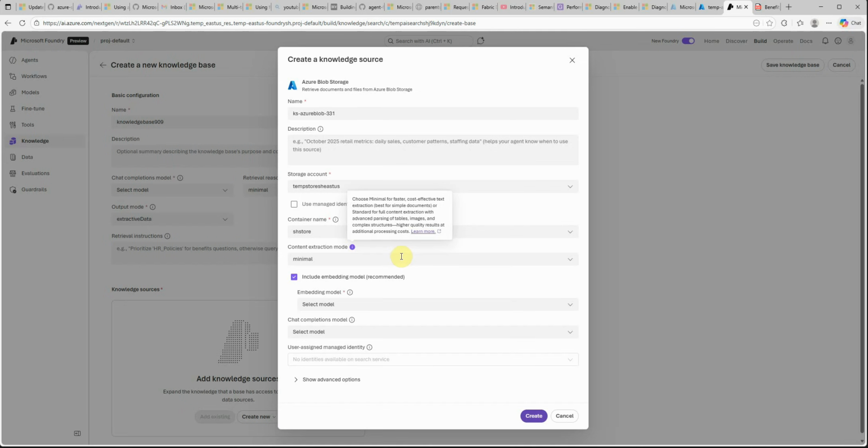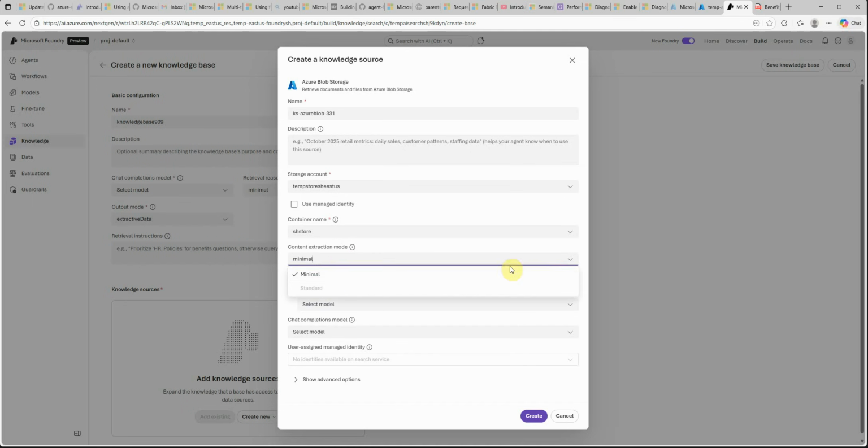But when you are going with the standard mode, it's a full content extraction, and it's going to take some time for parsing and additional processing, and it will cost you extra. So you can try with both of these options, whichever is working for you, and then select accordingly. But definitely you should choose the minimal one first if it works.